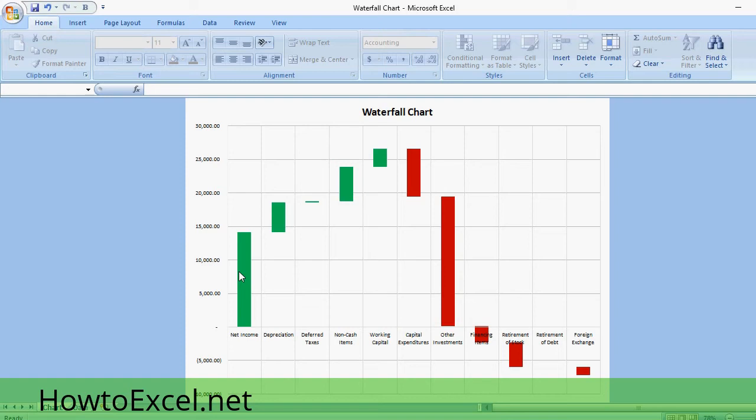Here I've got a net income value of $14,145, and the next item, depreciation, picks up where this amount left off. Because the positive amount adds to it, and so do any of these green amounts, because they're positive, they keep adding to the balance. Any of the red amounts are negative and bringing that balance down.